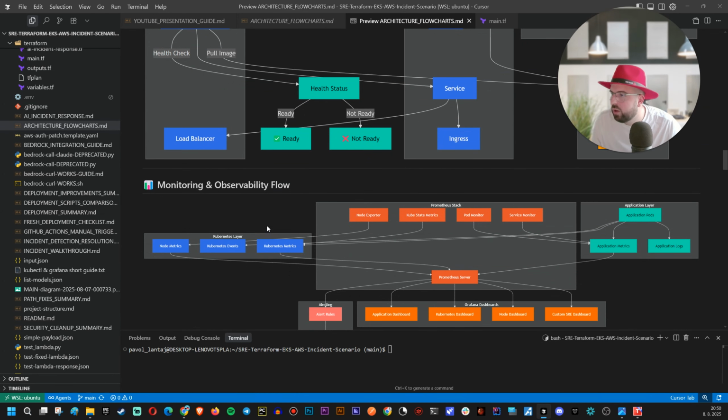Monitoring workflow and observability flow. You can see kube state metrics. We need a lot of this stack: kube state metrics, information about our pods, and a node exporter, information about our worker nodes, about our EC2 instances, like how much memory and how much CPU they are going to be using. This is on a lot of different layers, guys.